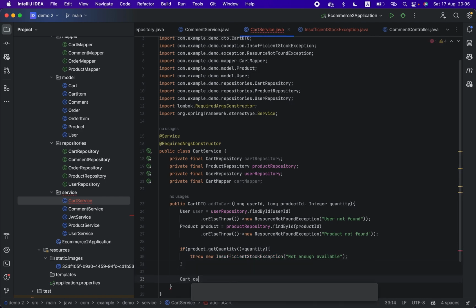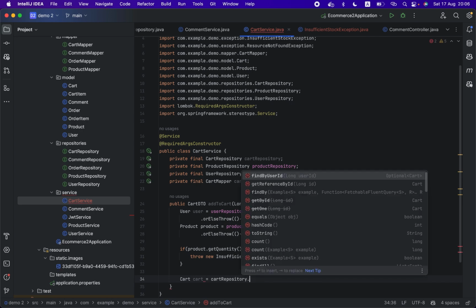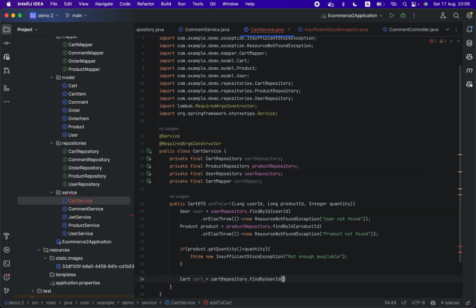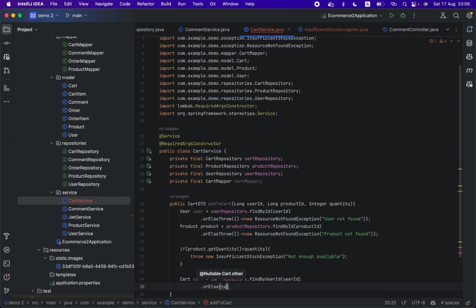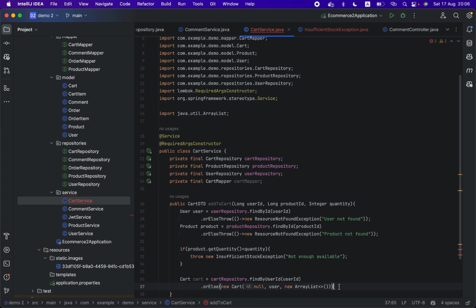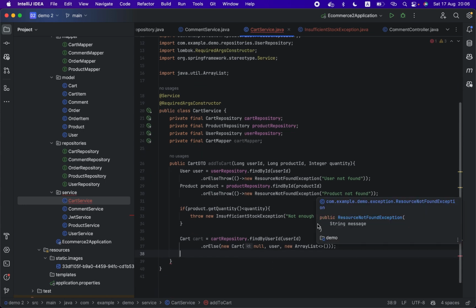So after that we need to find the cart, so we create a cart model, and using the cart repository we find by user ID. If it doesn't find anything, it's just going to create a new cart for that user. It means that if the user does not have any cart, it's going to be created automatically using this new Cart construction.